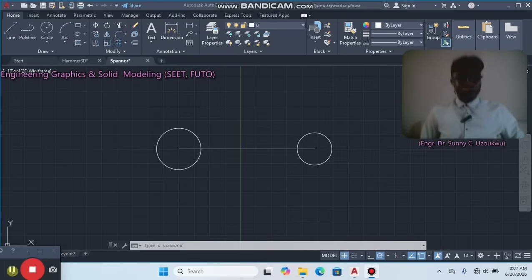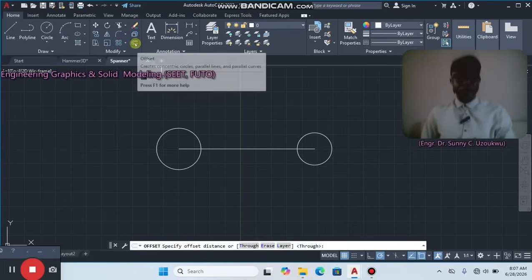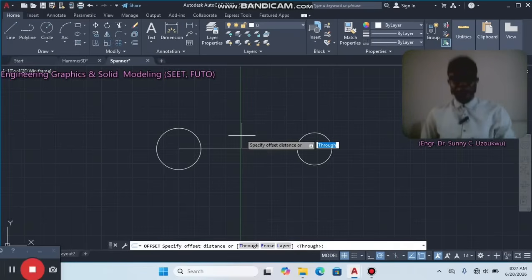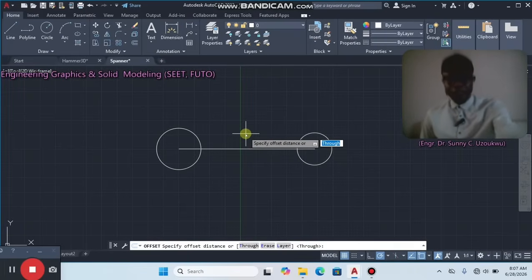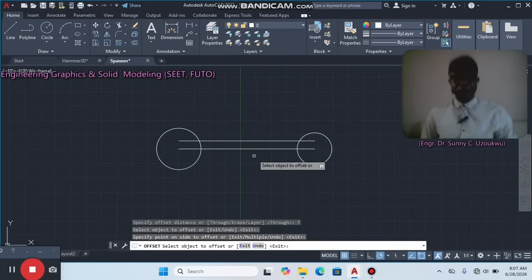Very quickly, I will have to offset a distance of, say, 7 millimeters above the horizontal and 7 millimeters below the horizontal, and see what we have. How do you go to offset? You go to modify, click on offset. After clicking it, it will ask you to specify the distance and I'll type it. You can do it manually, or you can do it by typing the desired distance.